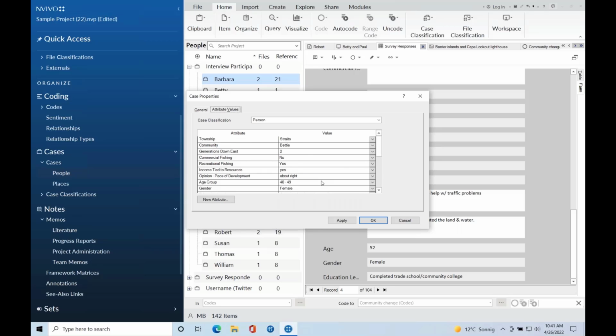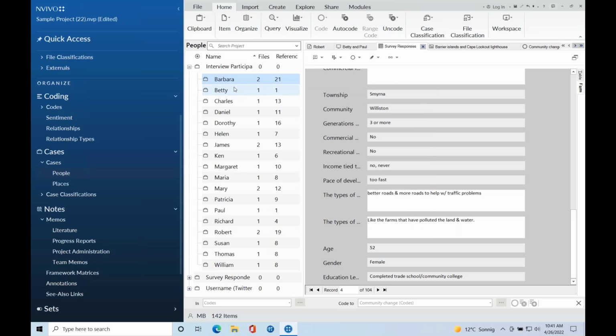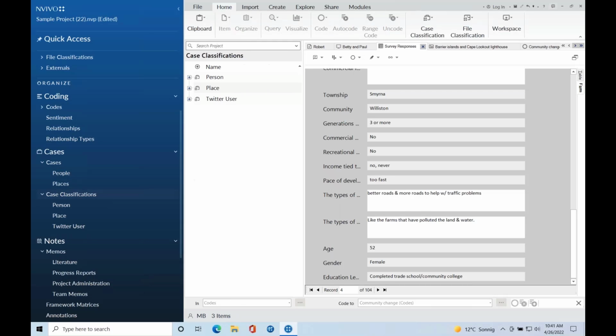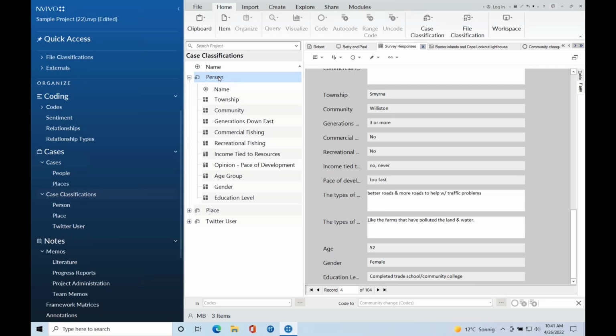Now, of course, this information didn't appear just out of nowhere. When we want to create cases and include demographic information about our interview participants, for instance, we can, of course, classify them and create the classifications ourselves. Let me just show you. So for any type of case, you can create your own attributes that you need.